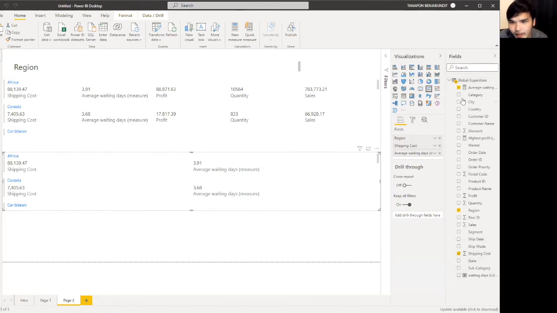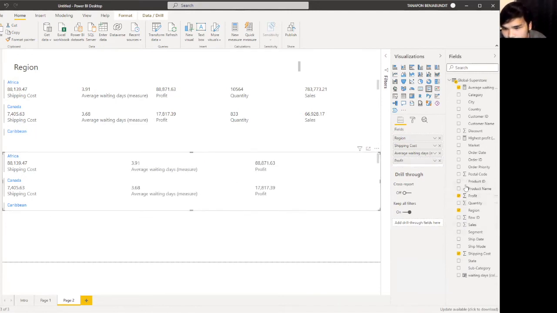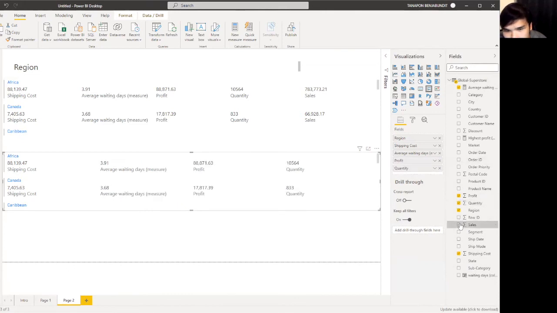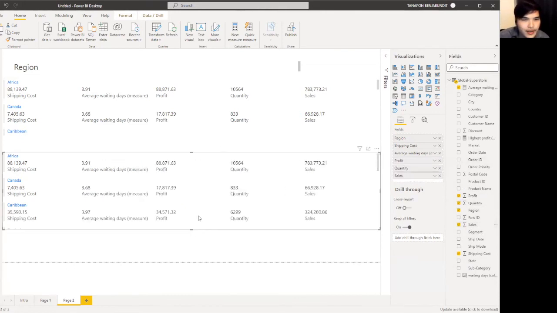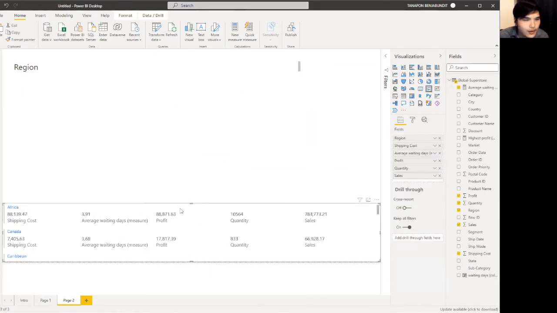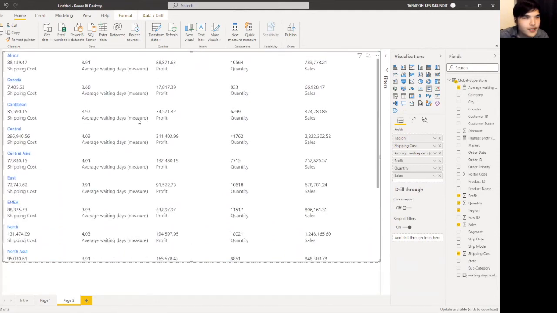After we get the measure, we click it, then we got average waiting day. Now I want profit, quantity, and sale. Now we get the visualization. I will show you what this can do. From this visualization, we can see that the central region has the highest shipping cost and also high profit, highest quantity and sale, which means our operation is operating in the central area.